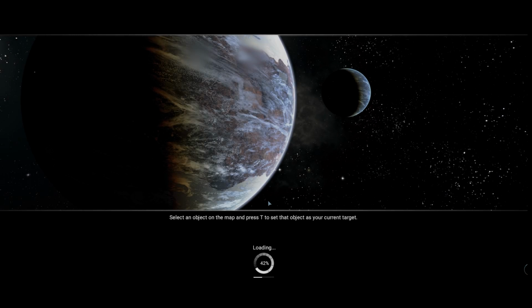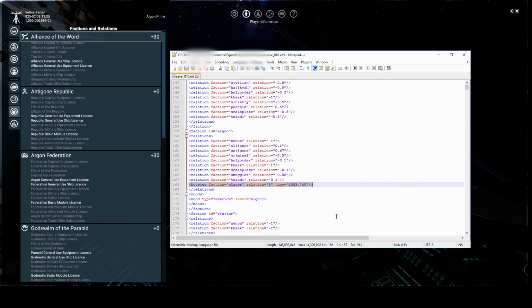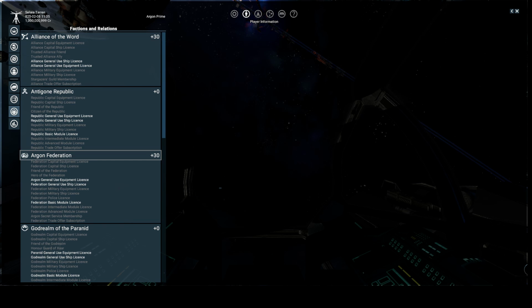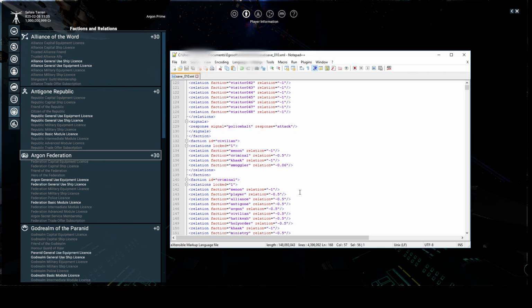I entered in the exact same line, how Argon sees us. I just copied it and pasted it under theirs. Okay, so we loaded up our save game, and yep, our Argon Federation is 30, as you can see. There was something else I wanted to show you, how I got the Alliance of the World at 30. What I did was I copied this exact same line, went to the Alliance.